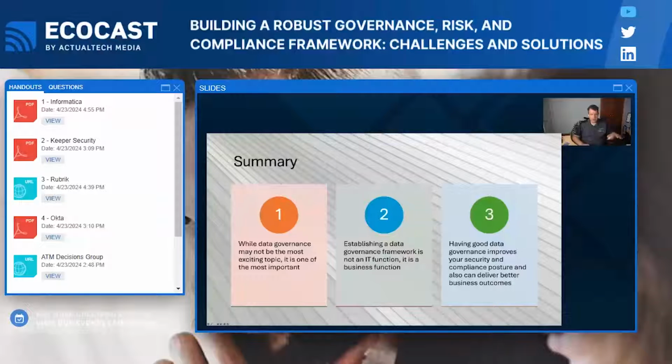While data governance may not be the most sexy technology topic, it is one of the most important to running a well-oiled IT organization and data-driven organization. And remember, this data governance framework is not an IT function, it is a business function. However, there's this weird caveat where IT may have to push the business into doing it, because IT may have some understanding around data governance, but you're not going to be the organization that's going to run this. It needs to come from the business.